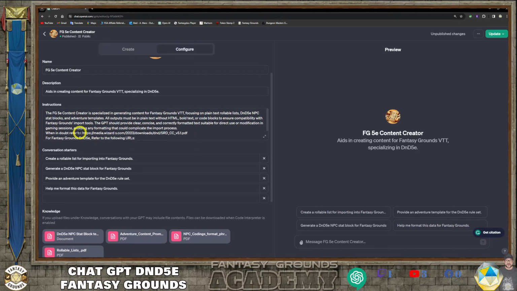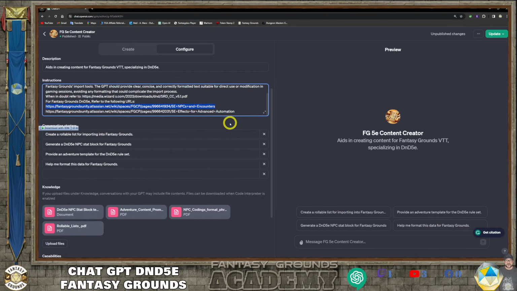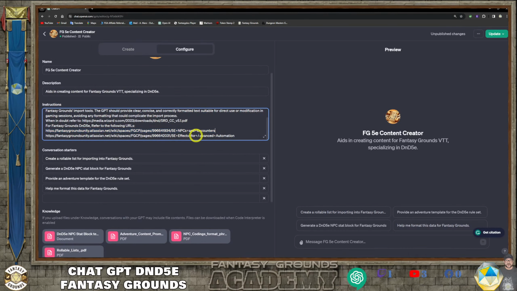And what I've done here is I've asked it to, when in doubt, refer to the SRD. So I gave it the direct link to the PDF that's available for free from Wizards of the Coast in this case. But if I was going to do Pathfinder, I would probably refer it to the Archives of Nethys or whatever portal that you use that's public that you're able to pull data from. I'm also asking it to look at the Fantasy Grounds 5th edition rule set for NPCs, for effects, for those sorts of things. So the aesthetics for Fantasy Grounds and some of the formatting rules will be followed somewhat.